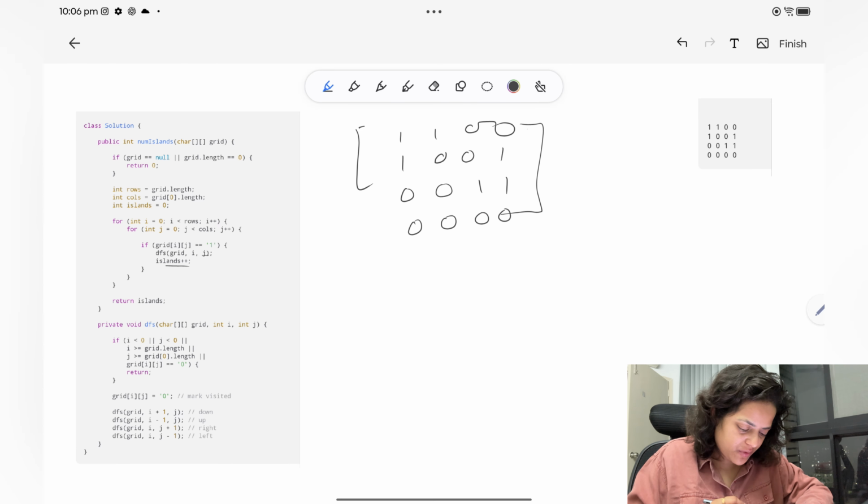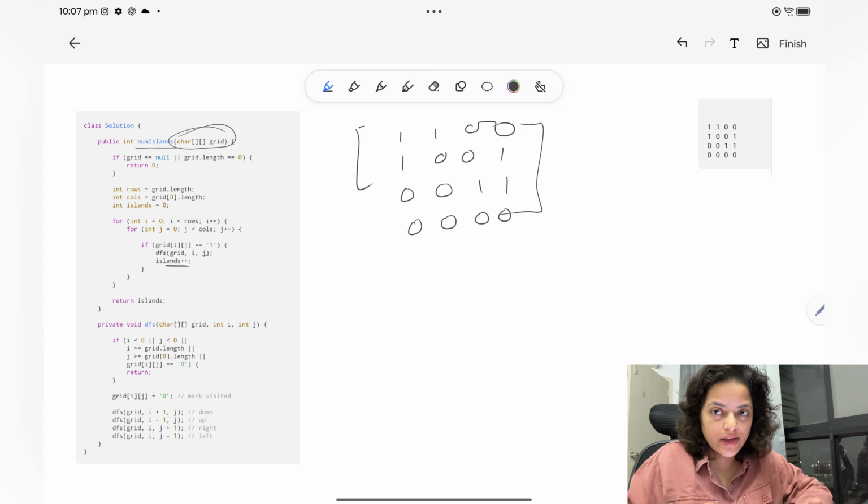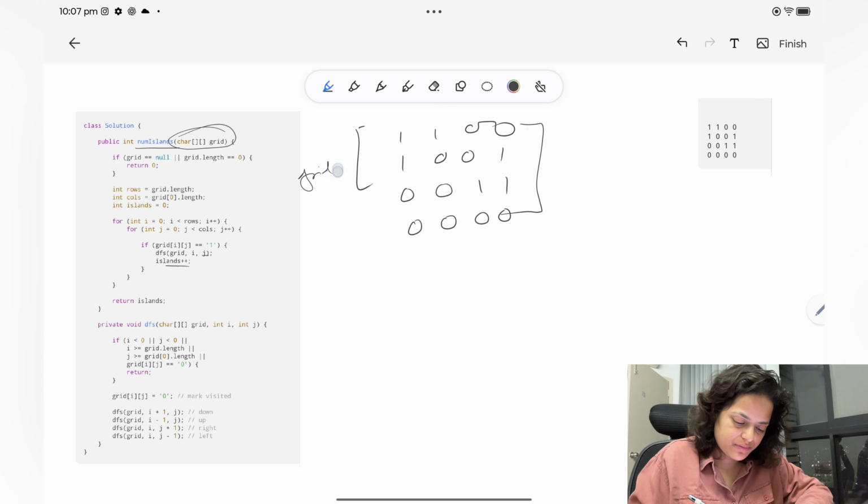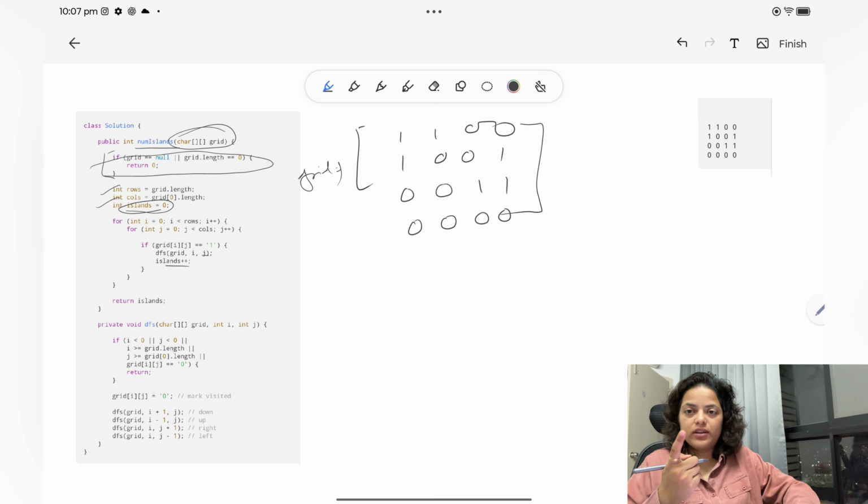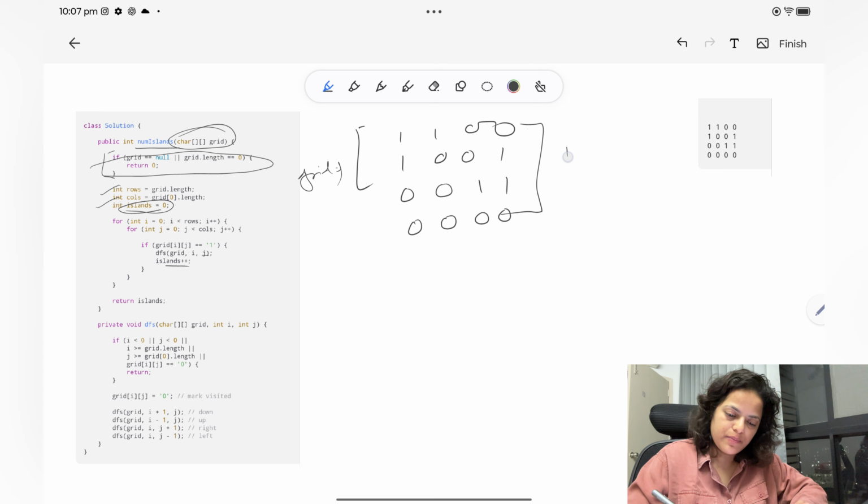First this number of islands function will get called. You would be given a grid 2D array, so its name is grid. Now you will find number of rows and number of columns. This is your base condition: if grid is null or grid length is 0, then just return. Otherwise number of islands is 0. You took one count variable, number of islands is 0 initially.